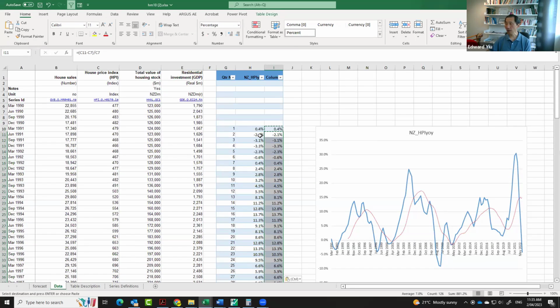And this is what I have done in this column, and I put a graph of New Zealand house price index year-on-year change with the 12-period moving average. And it shows a very strong cyclic growth trend. And that's the reason why we make use of the Excel data forecasting function to forecast the future of the house price index of New Zealand.